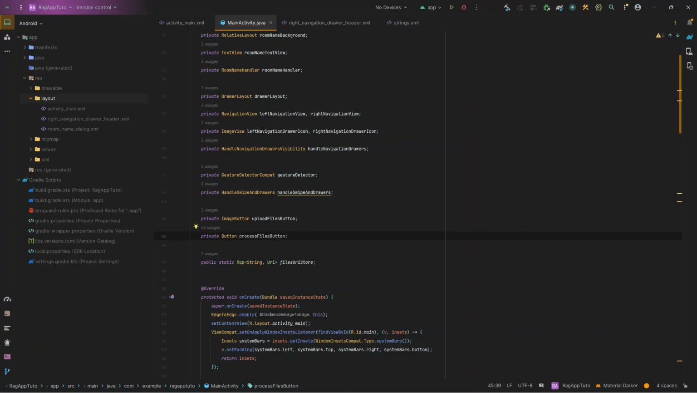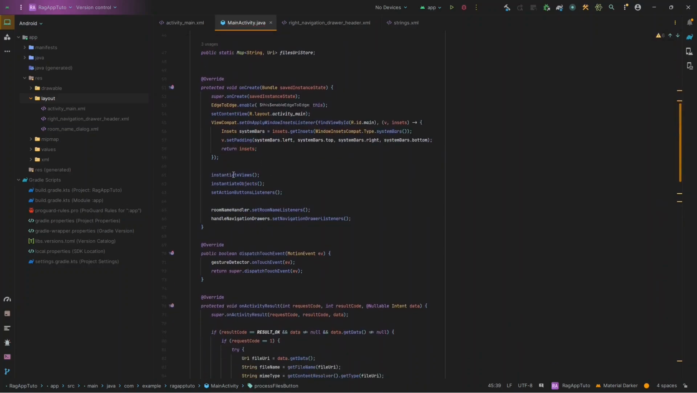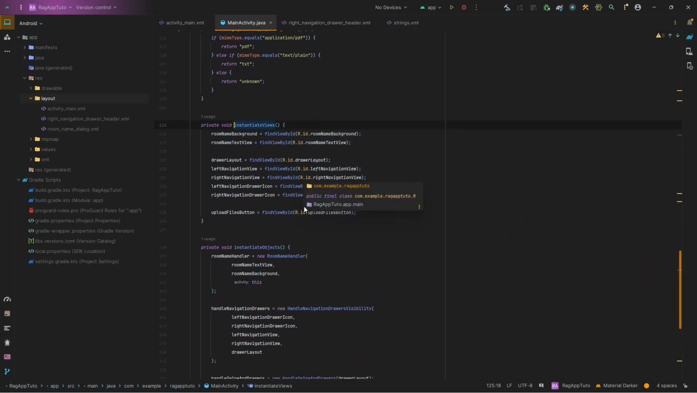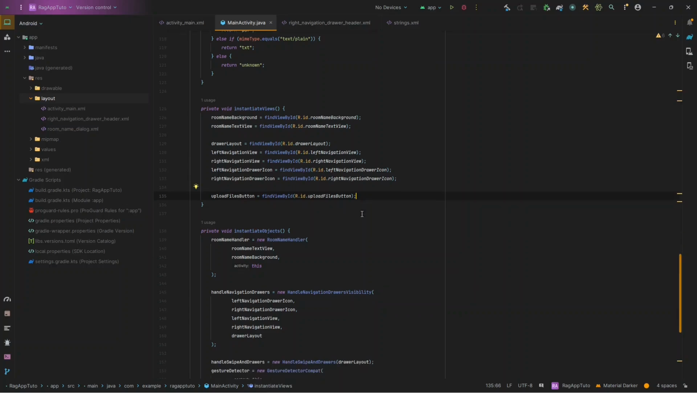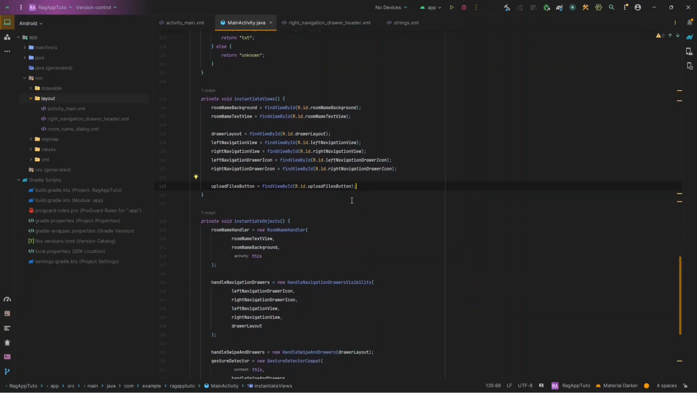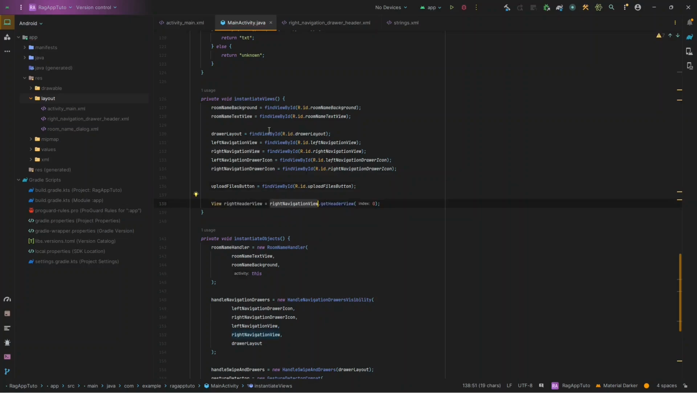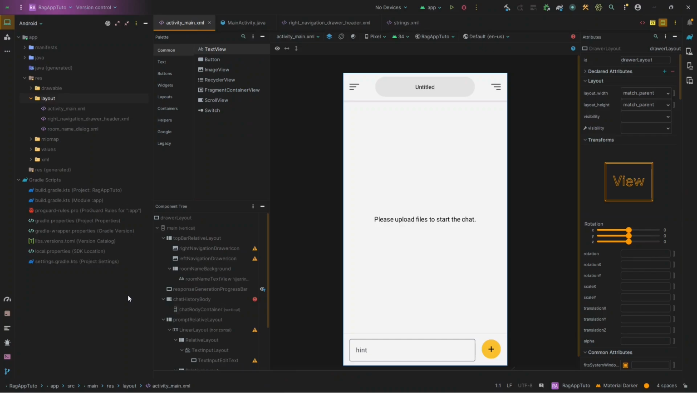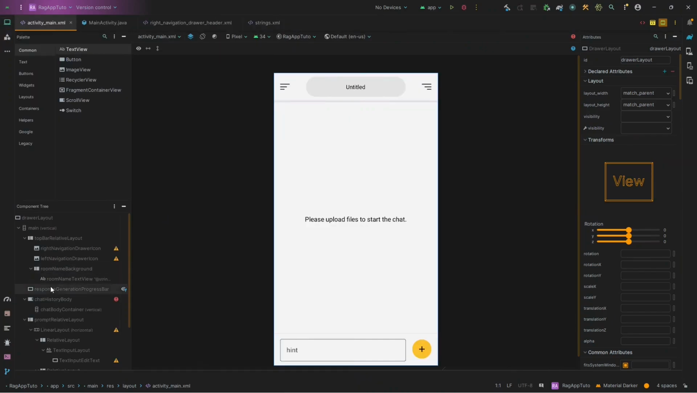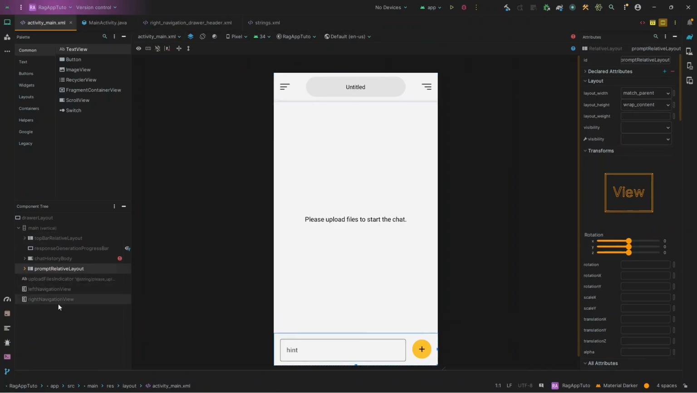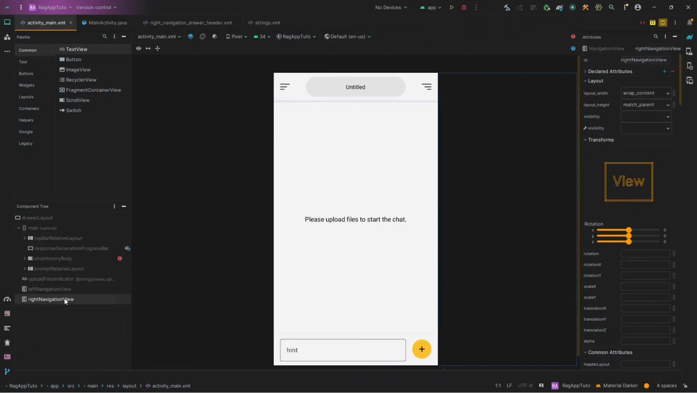We need to instantiate it, so go to the instantiate views method, and here we need to use the right navigation view to extract the header. This is the first thing, so let's do it. Remember that the right navigation view is basically this. So let me remove this and collapse everything. So yeah, this is the right navigation view. We are using this to extract the header.